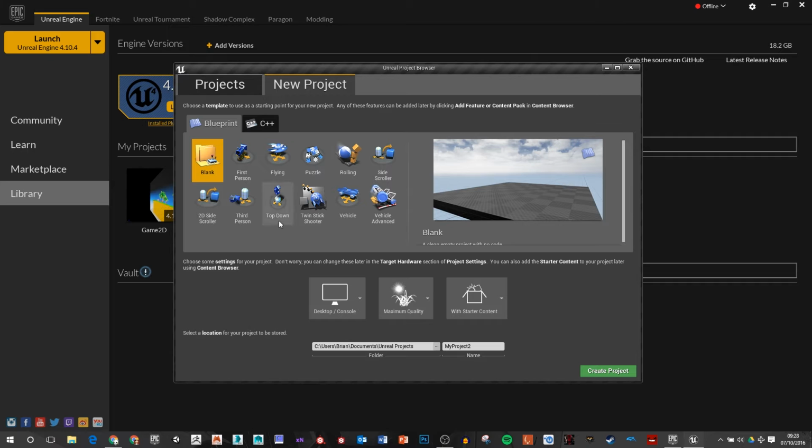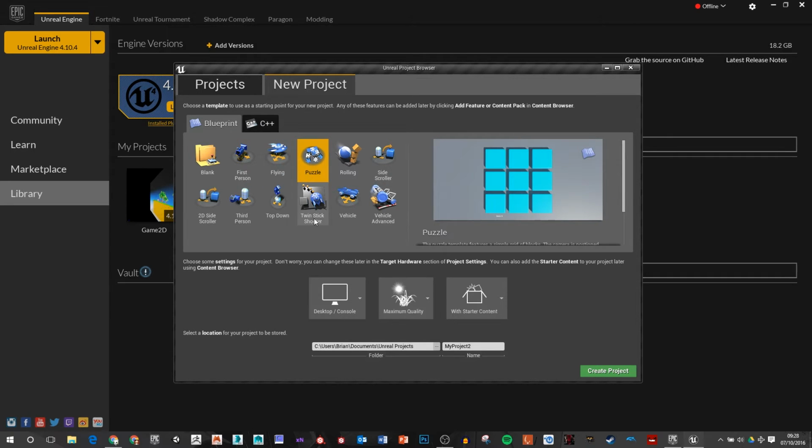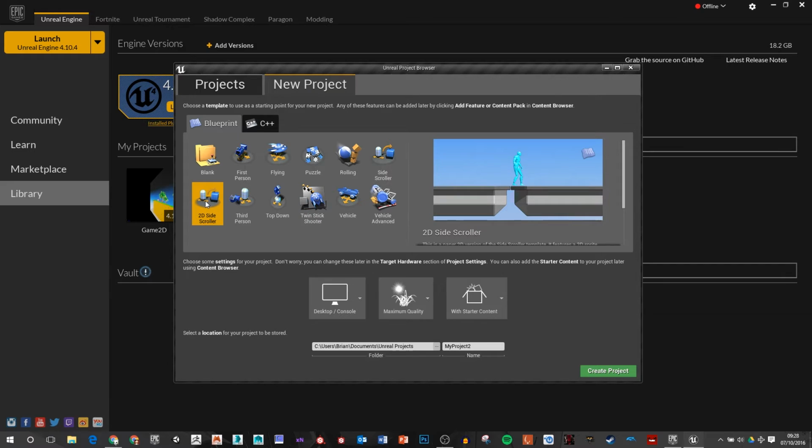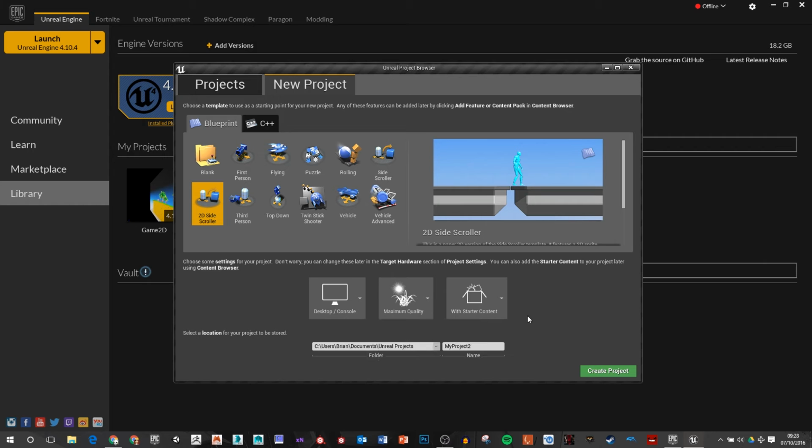So in here we've got a load of templates that we can use, like first person, flying, puzzle, twin stick shooter, that type of thing. But since we're doing a side scroller, we might as well use the side scroller template. Down here there are some options, so maximum quality type of thing.